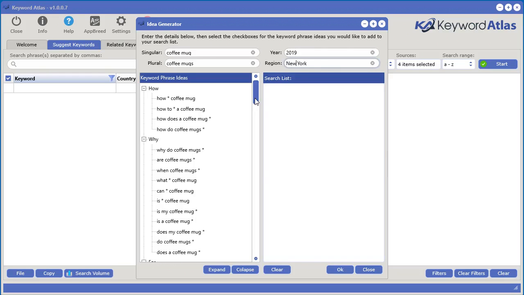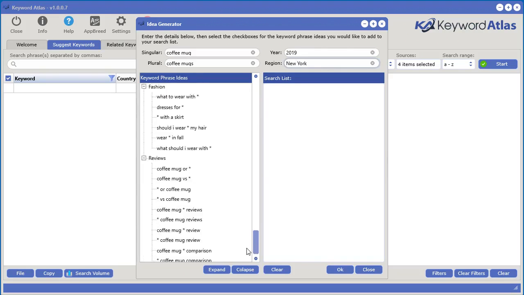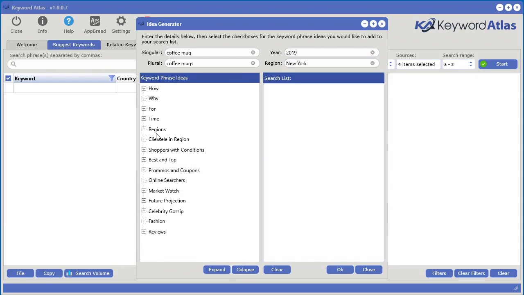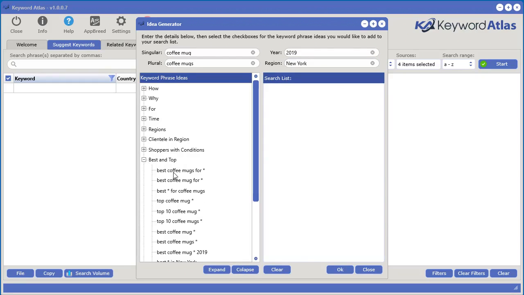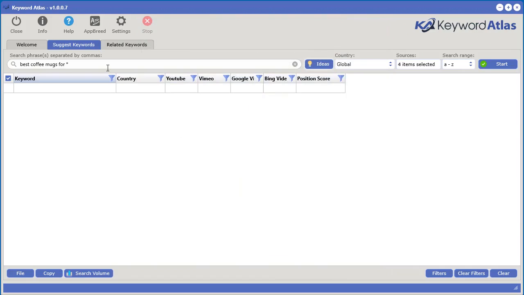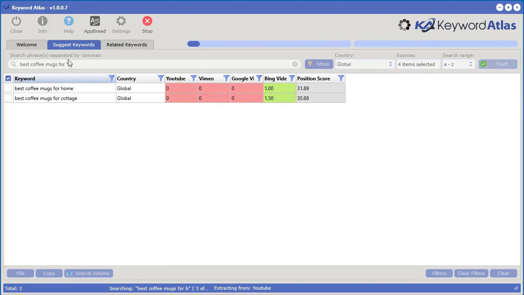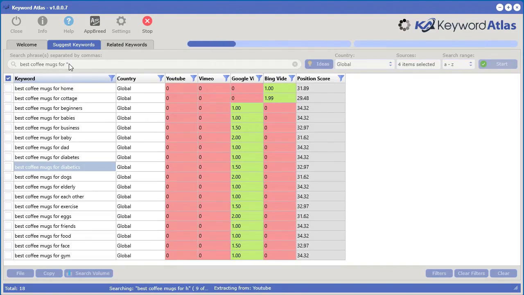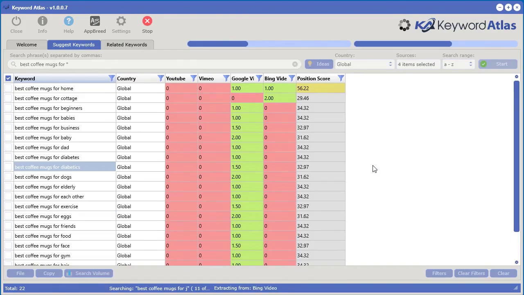Now we can see in here all of the different phrases that we can select from. So we've got like how, why. So if we go and collapse them, we've got regions, shoppers and conditions, best and top promos. So let's say best and top, best coffee mugs for. If you actually double click that, it'll add it to your search list, and then you click OK. It'll add over here. So what's going to happen is in the auto suggest, the system is going to replace that little asterisk with a letter of the alphabet and gather the auto suggest keywords from all those sources. So now you have even more keywords.